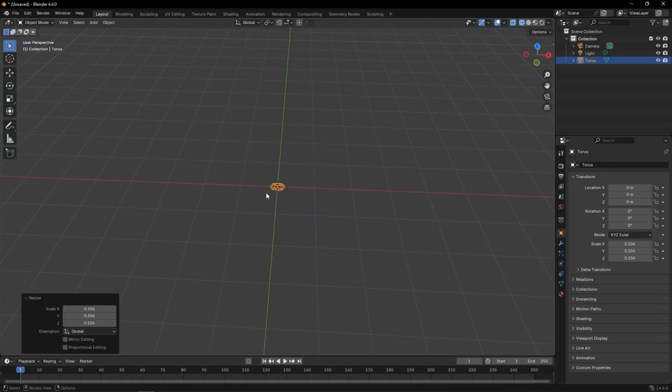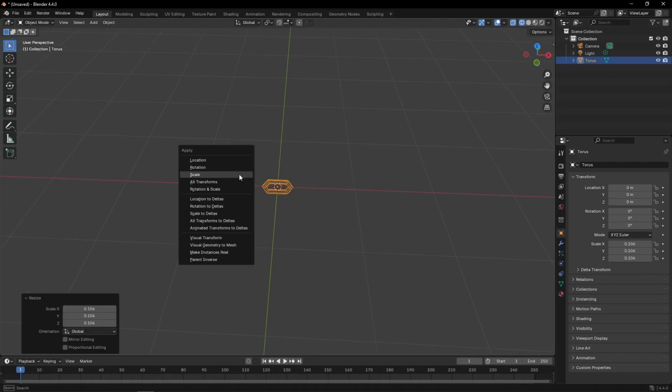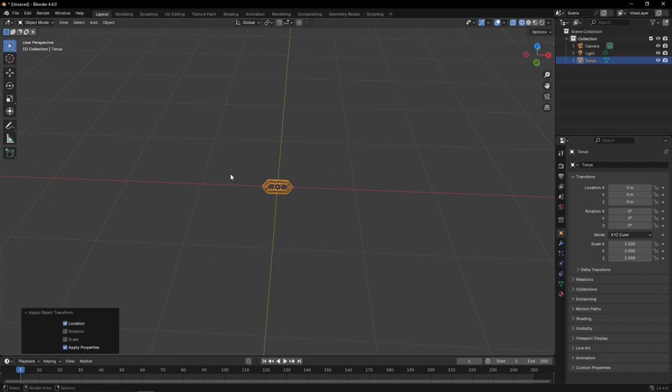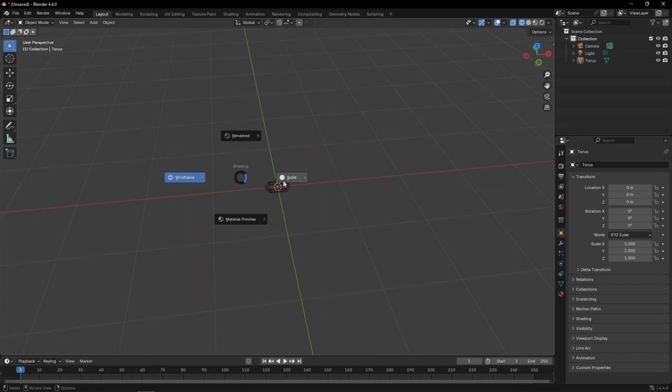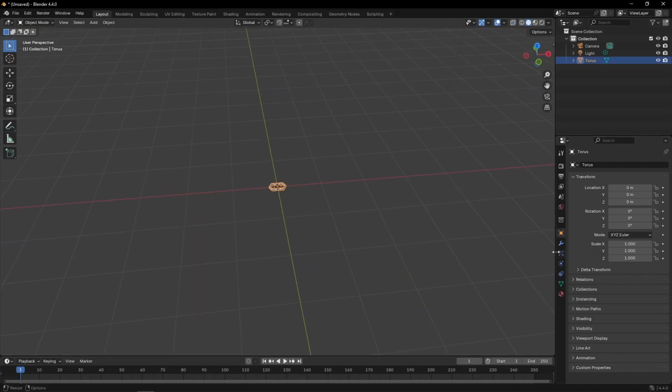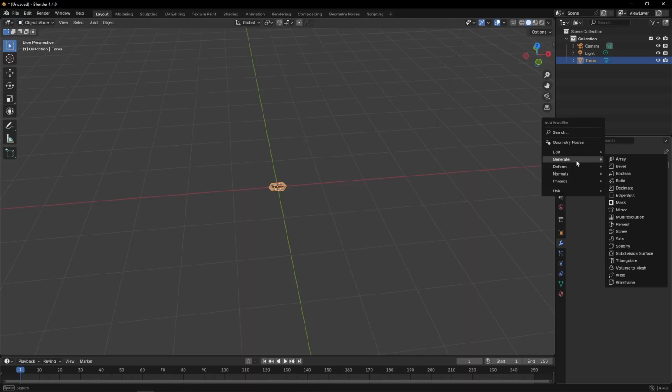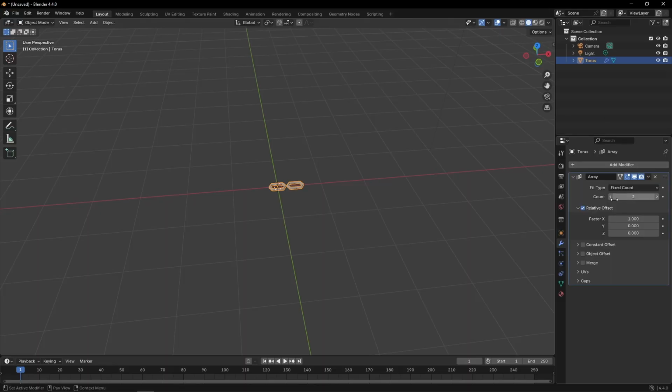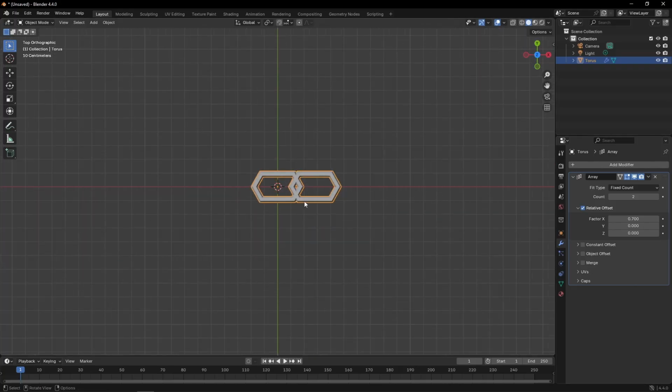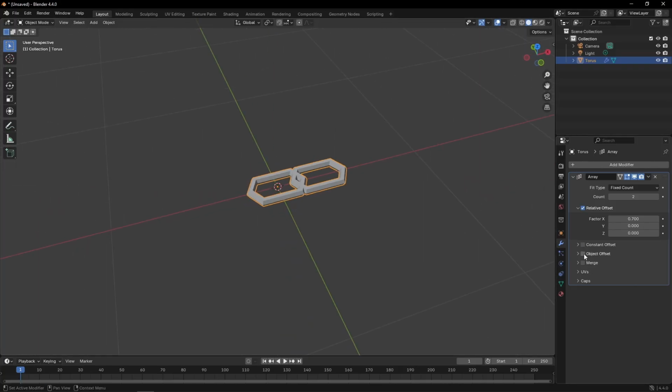Now I'm going to scale down this chain link and apply my transformations with Ctrl A. Next we need an array modifier, and I'll set its X factor to 0.7 so that our chain links are slightly overlapping. And then we can turn on our object offset.